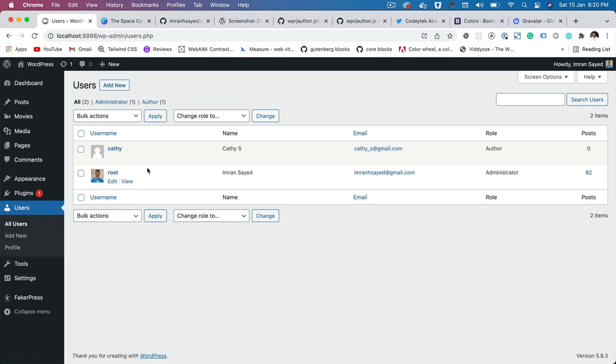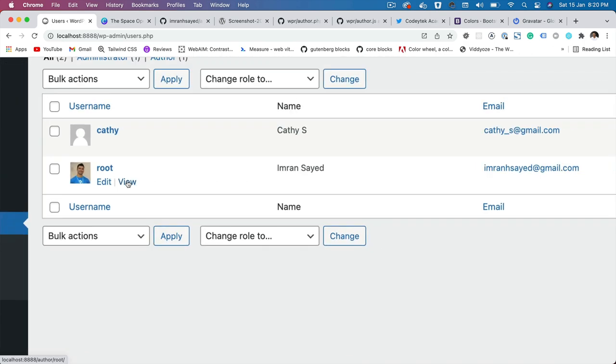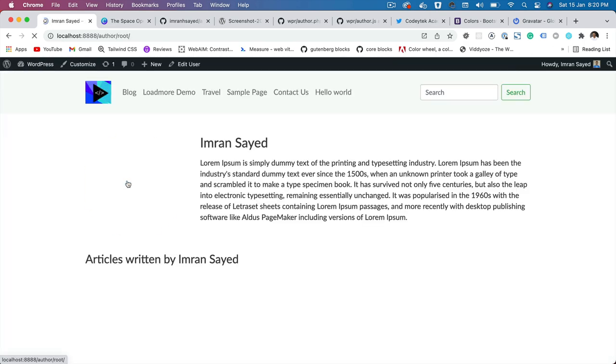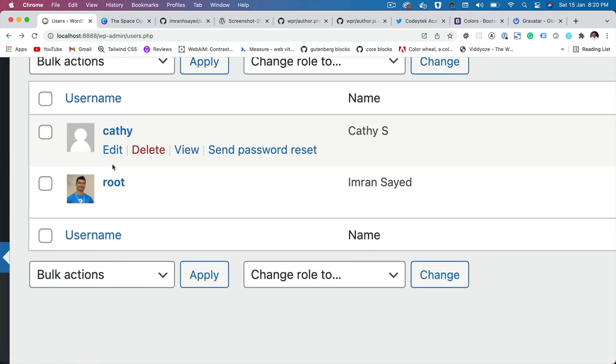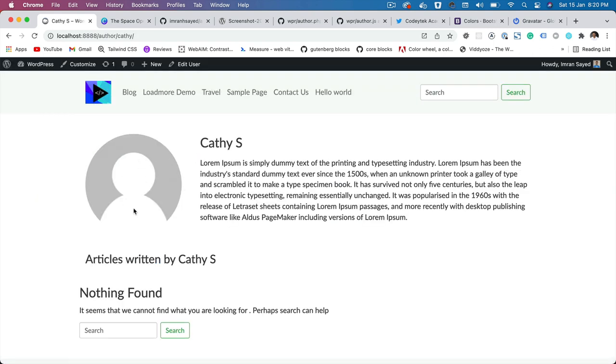So if you go to users and display, let's say, this image, this is uploaded on Gravatar, which is great. So you can see there is an image available. But in case the image is not uploaded on Gravatar, and if you click on view, it shows this ugly default image. And I don't personally like it.